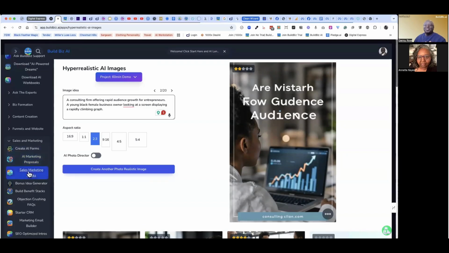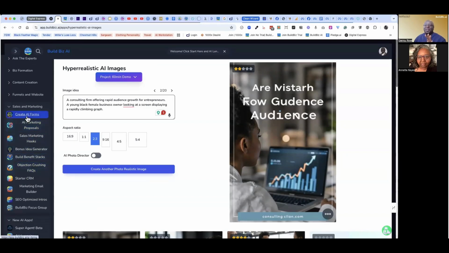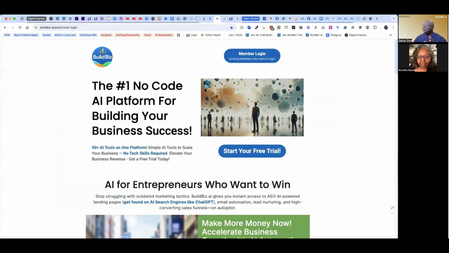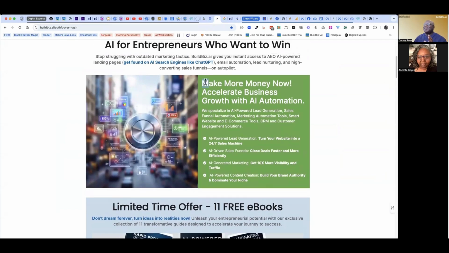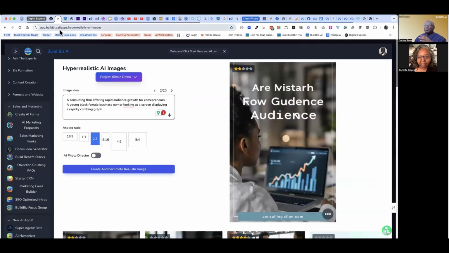Then you have new apps. These are all the sales and marketing. You can create marketing proposals. You have sales marketing hooks, which are the headlines that you drop into ads or on your website. You can build a benefit stack, which is basically that people don't buy features from you, they buy reasons to do business with you. These are make more money now, AI powered lead generation, AI driven sales funnels. Those are the benefits. What do they get from you? And so you want to create those benefit stacks. If you go back through the videos, I walk through that clearly in some of the previous videos.